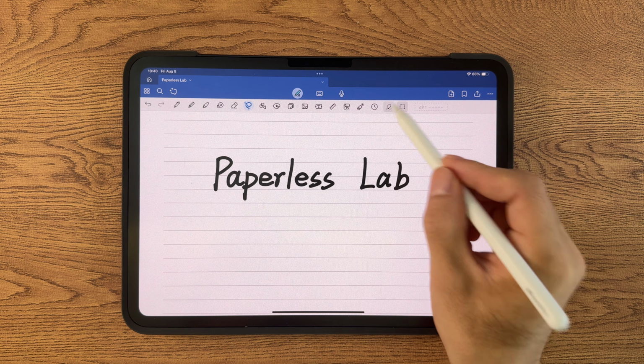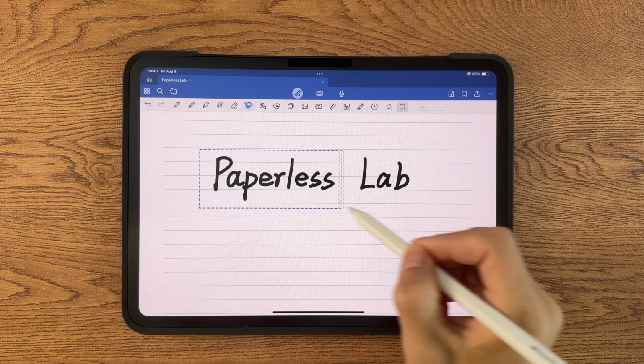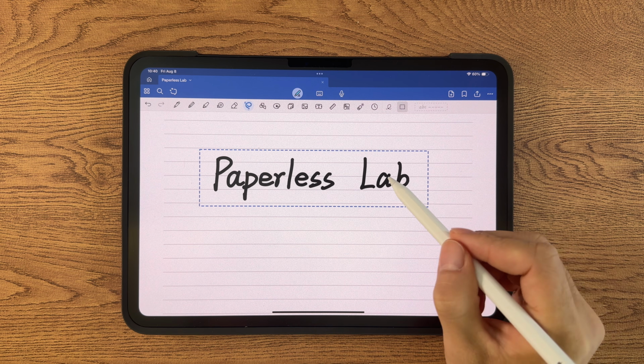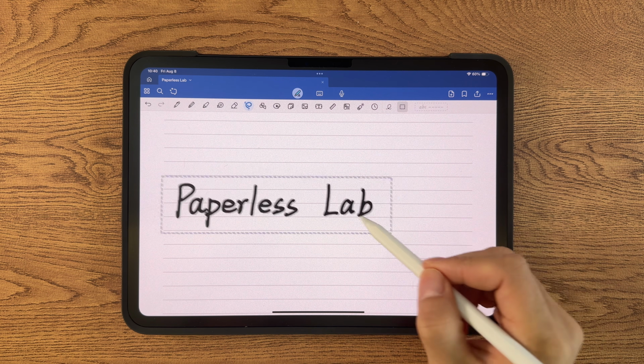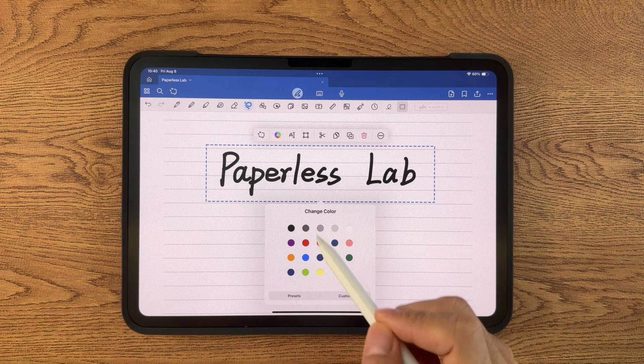Next is the frequently used lasso tool. When we tap lasso, two options appear on the right, freeform and rectangle. When we use the lasso to loop around handwriting, we can freely move it around, super helpful for layout adjustments later. We can also change the color of selected handwriting.